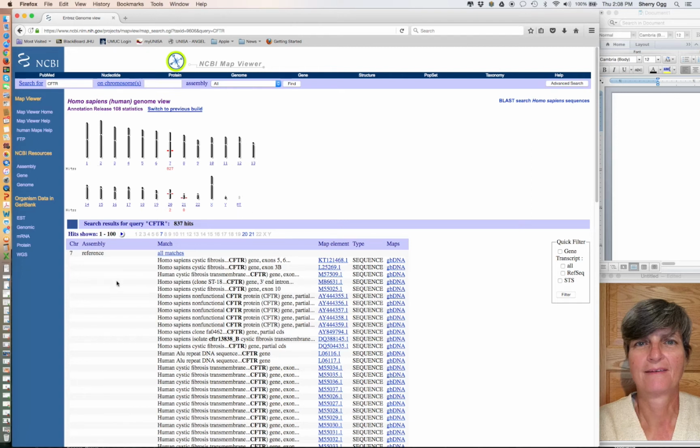If we just take a look at the first list of information here, there's 837 hits, and it'll tell you that it's on chromosome 7 in this particular list of information. And this is a reference assembly. So if we go over here and click on a map element, that would pull up... we'll just go ahead and click on it so you can see what it'll give you.